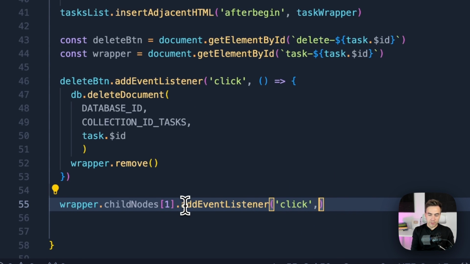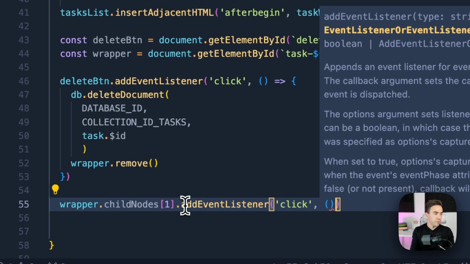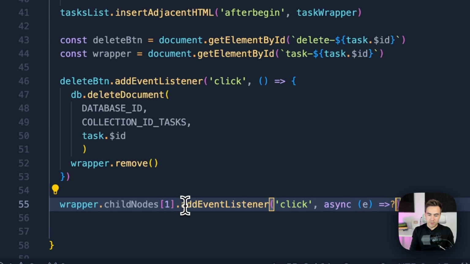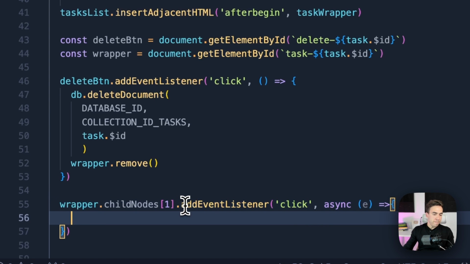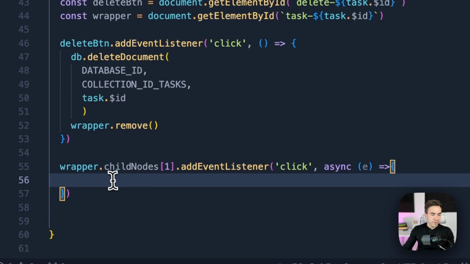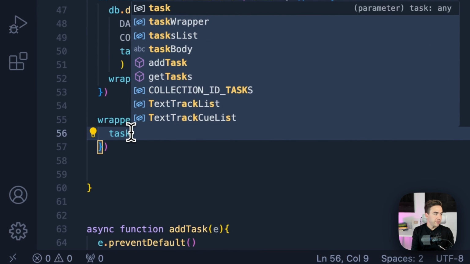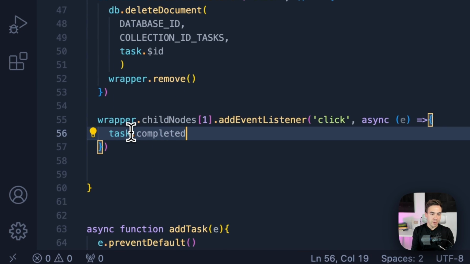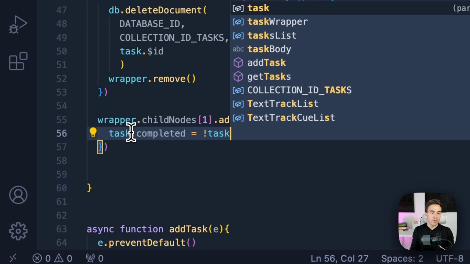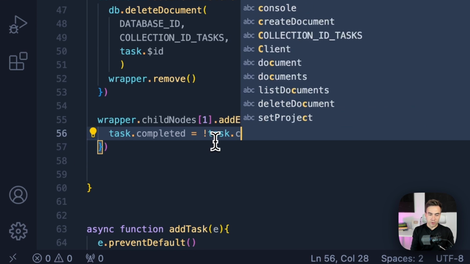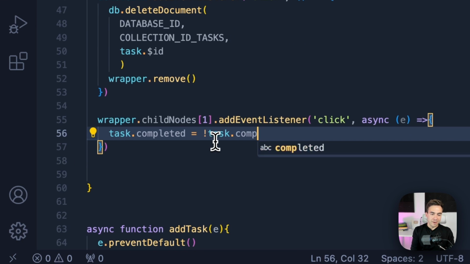On click, let's go ahead and continue this. We'll make this an async function. We'll take the event, close it out. Okay, so in here, the first thing I'm going to do is store a local instance of task. So we're going to do task.completed, and this is going to be equal to the opposite of task.completed.